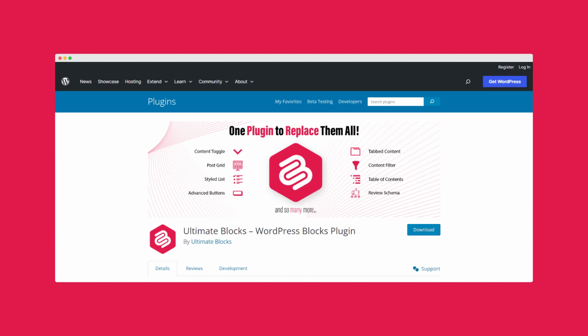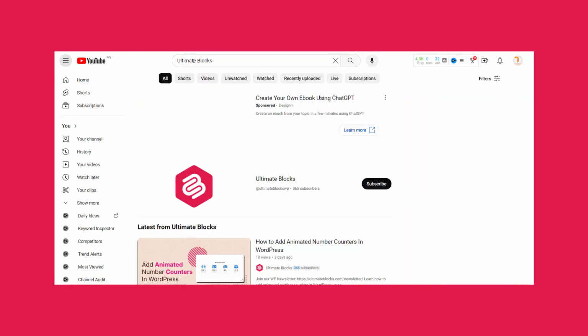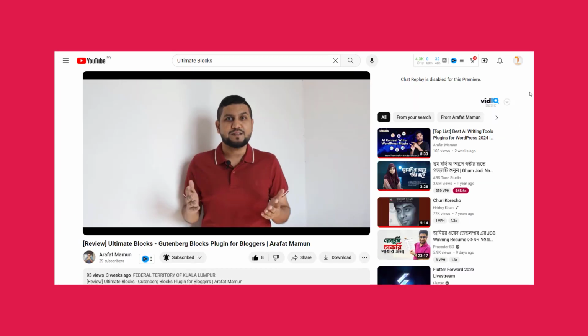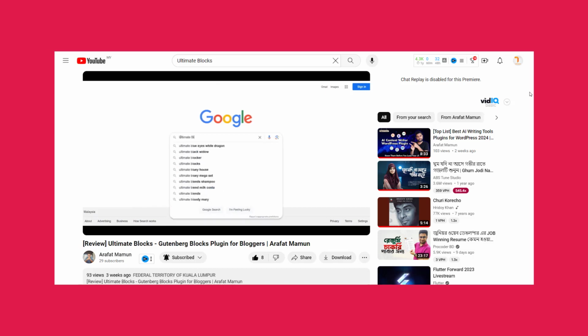In order to add a clean and trendy button, we will use the Ultimate Blocks plugin. The link is available in the description box. By the way, we also published a complete review of the Ultimate Blocks plugin. If you are working on Gutenberg, then don't forget to check the video. The link is also available in the description box.